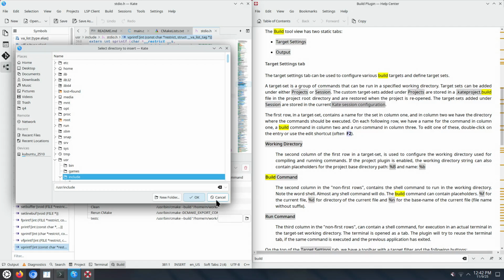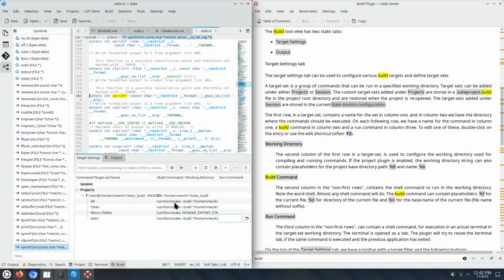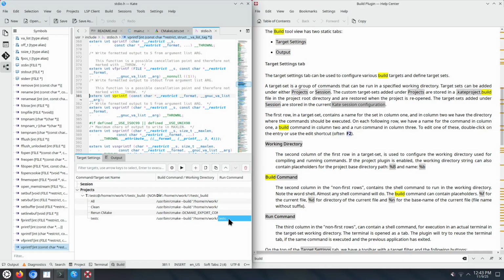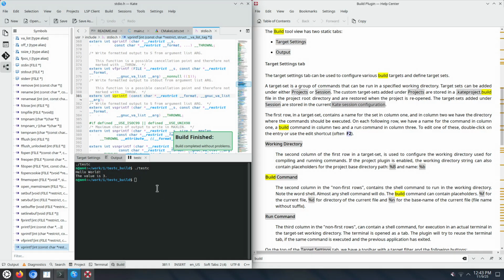I'm not sure what this thing does. So it has opened a file open dialog in some random place. If this is the correct current directory, test C underscore build, can we just specify test C? Okay, so let's try to build and run. Okay, doesn't like that. And that works.